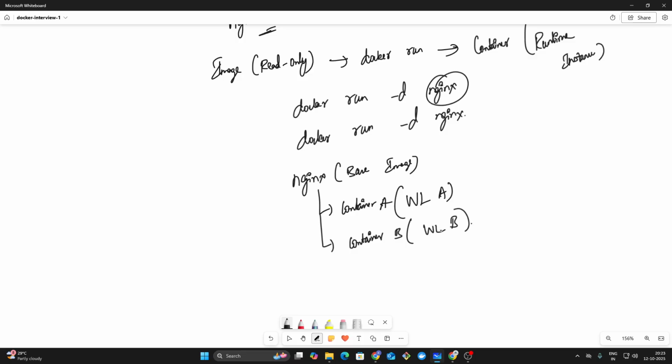So, how to answer an interview? Yes, absolutely. In our project, we often run multiple containers from the same image. For example, multiple Nginx containers behind a load balancer. Each container shares the same image layers, but Docker gives them independent writable layers and an isolated environment, so they won't interfere with each other. Okay, like that you have to explain.